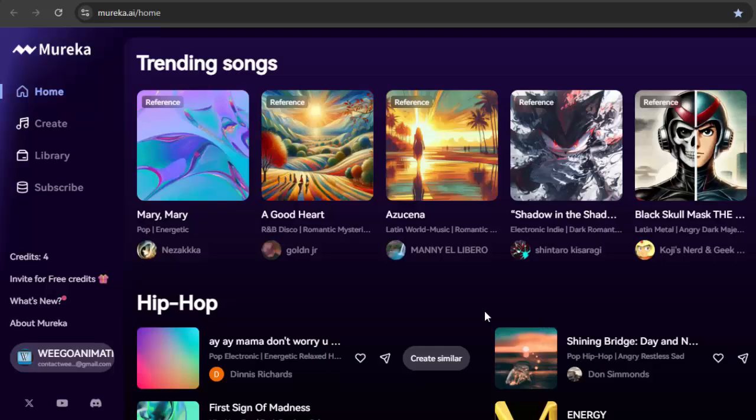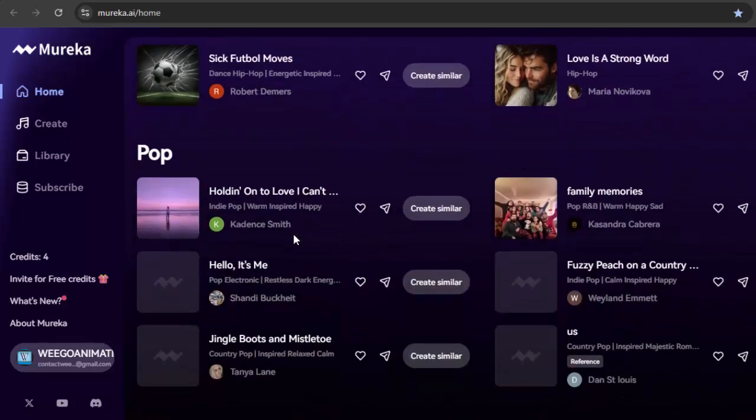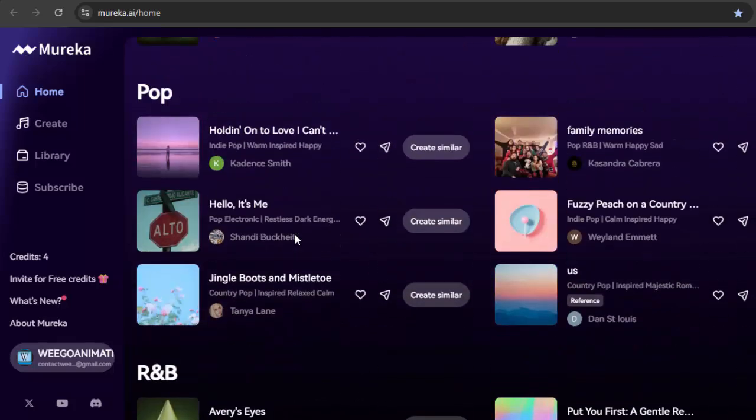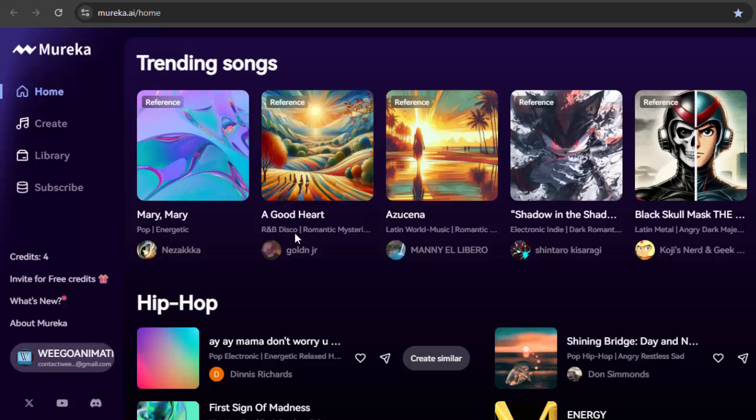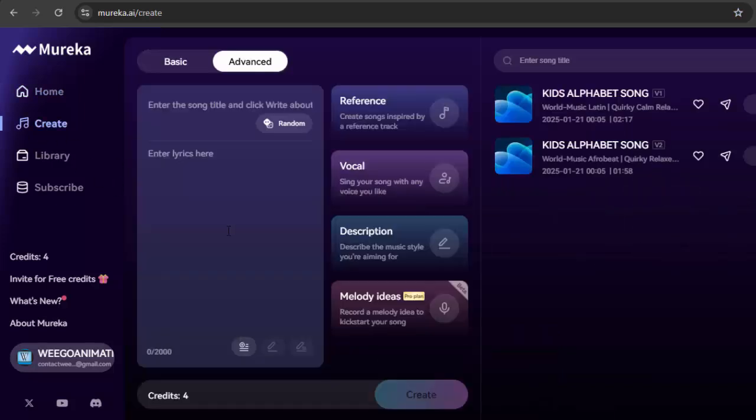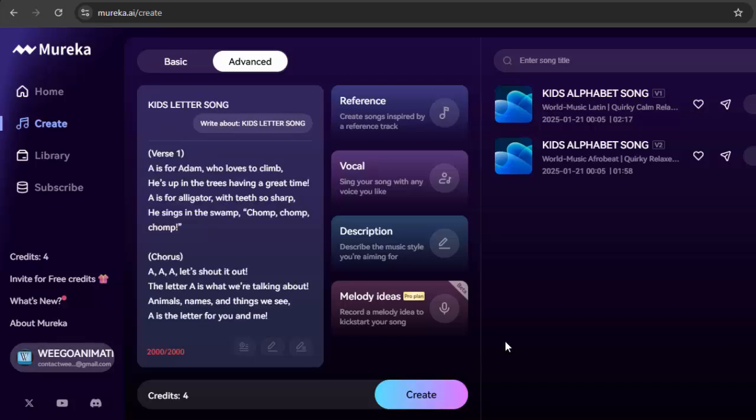I'm using Mureka for this. It's really easy to use. They give out 4 free credits, which I think are renewable on a daily basis. On the left panel, click on Create, then enter the song title and paste the song I generated from ChatGPT. From here, you have many options to choose from, like reference, vocal, music style, and melody ideas. Free users are limited. Let's preview examples of what I generated.